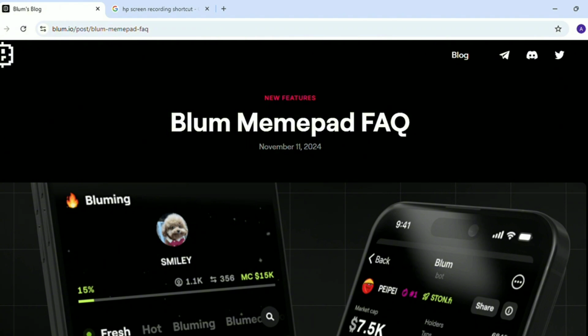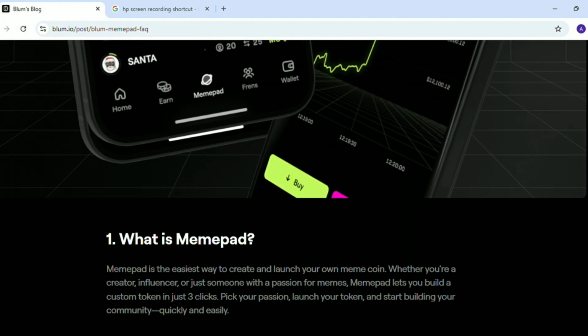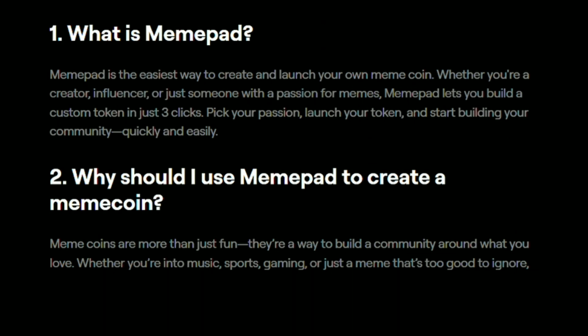As you can see here, we have the Blum Memepad. Here is the detailed explanation of Memepad. First of all, we all need to know what Memepad is. Memepad is the easiest way to create and launch your own meme coin. Whether you are a creator, influencer, or just someone with a passion for memes, Memepad lets you build a custom token in just 3 clicks. So let me explain this, please.